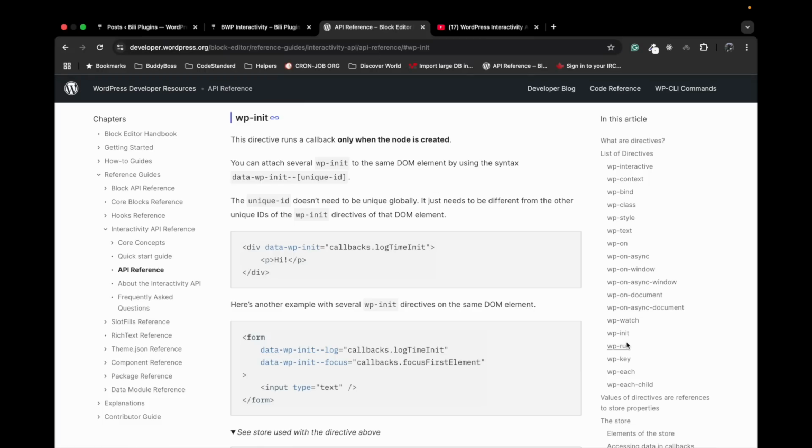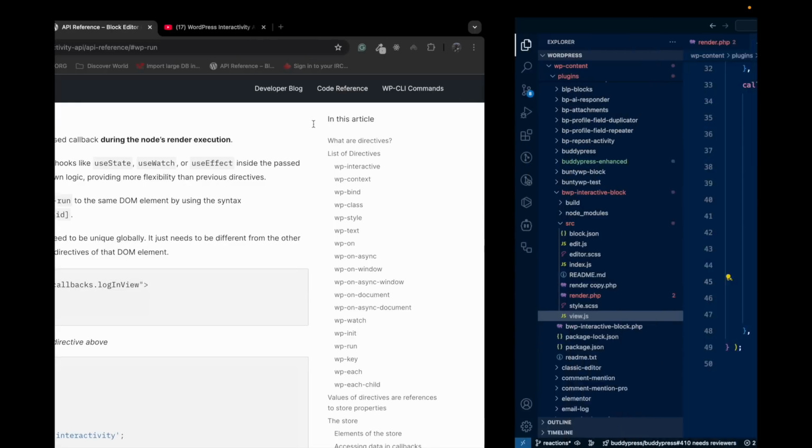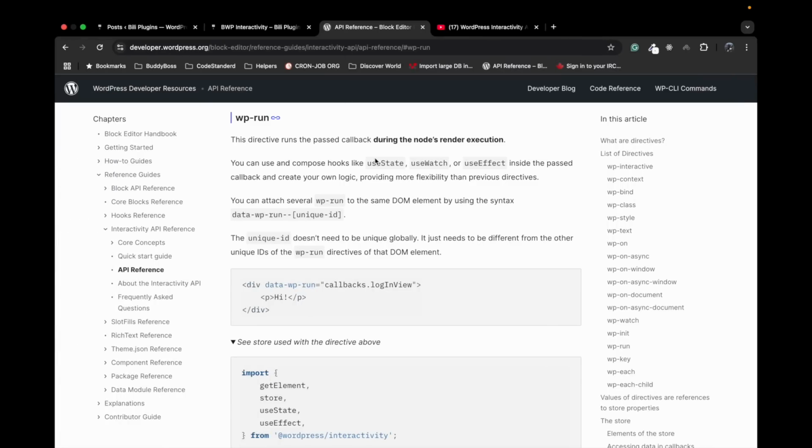Now another directive is wp-run. wp-run executes right after the init. Why do we need this wp-run directive? While working with React, we might need to use hooks like useState, useWatch, useEffect. These hooks don't work when the node is created. Once the node is created, after that this directive will work. So for that this directive is there.